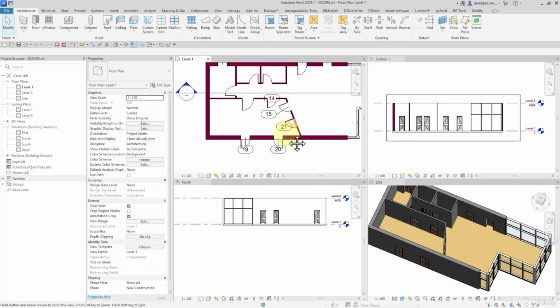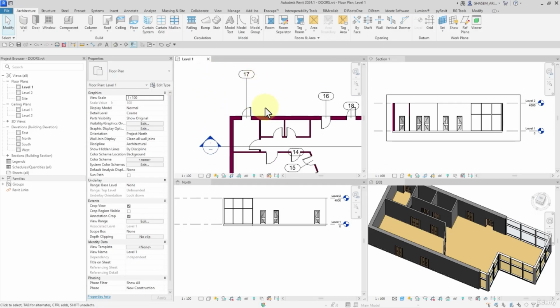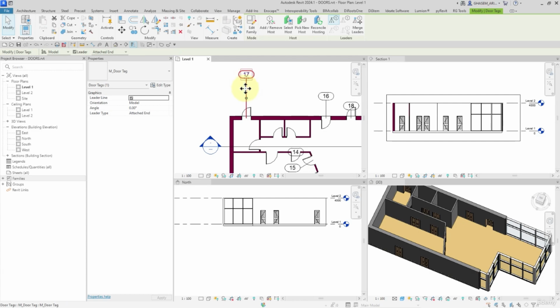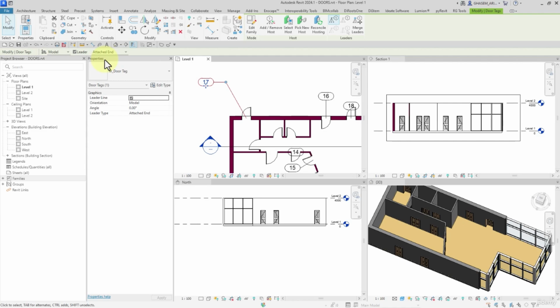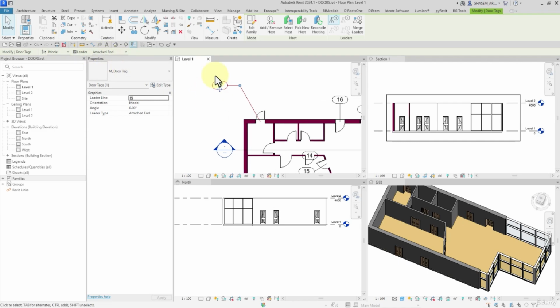I uncheck leader. And if you select the door which has a tag, then you will have some options. For example, you can change the adjustment: vertical, horizontal, model. You can add or remove the leader. And also, you can set it to free end, then you can move it by click and drag, or attached end, then it won't be moved. In free end, you can even separate the tag from the door. Let me again attach the end to the door this way, as you can see.